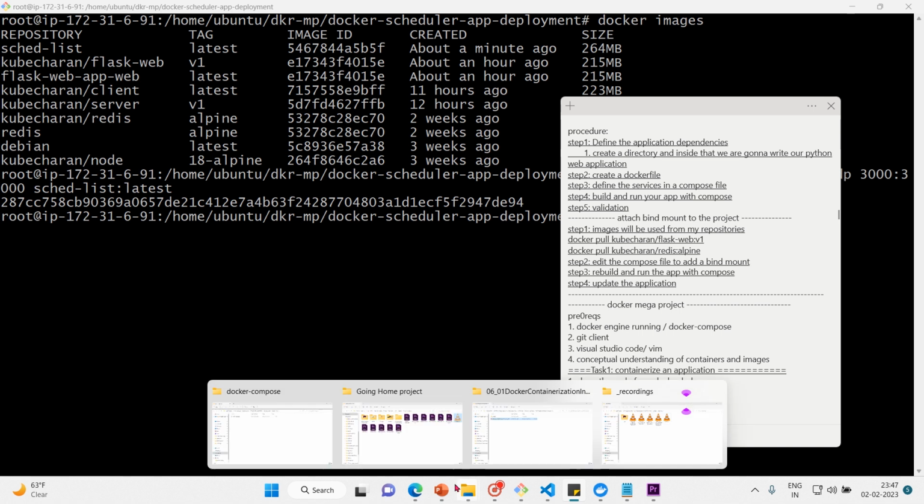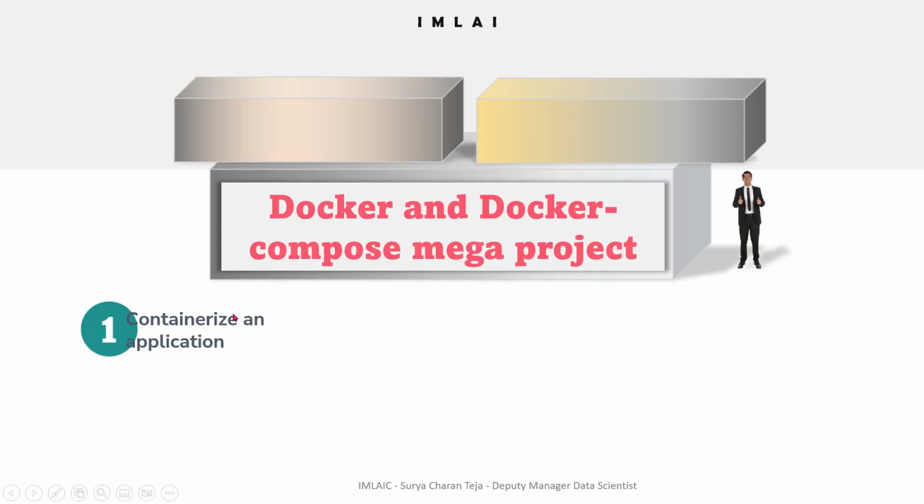Okay, so task 1 is successful. So now it's task 2. It's time to update the application. Task 2 is to update our containerized scheduler application. Here we will update the application and container image. We will also learn how to stop and remove the container in this task 2 section.